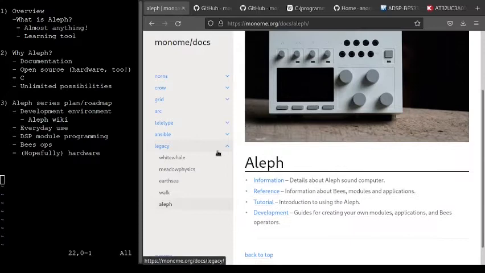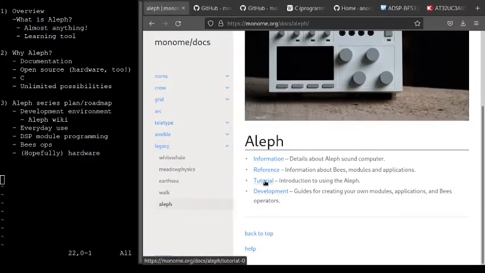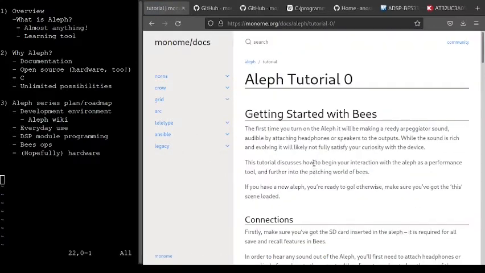I am also planning on looking at everyday use. Again, there are a lot of very helpful tutorials on the Monome site.